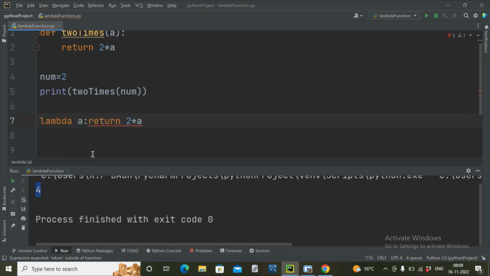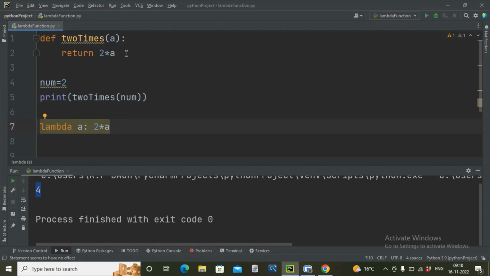Now in a lambda function you don't need to specify return. The first expression after this colon is by default the return statement, so you can delete this all as well. So right now what I did, I just converted a normal function in Python into a lambda function.